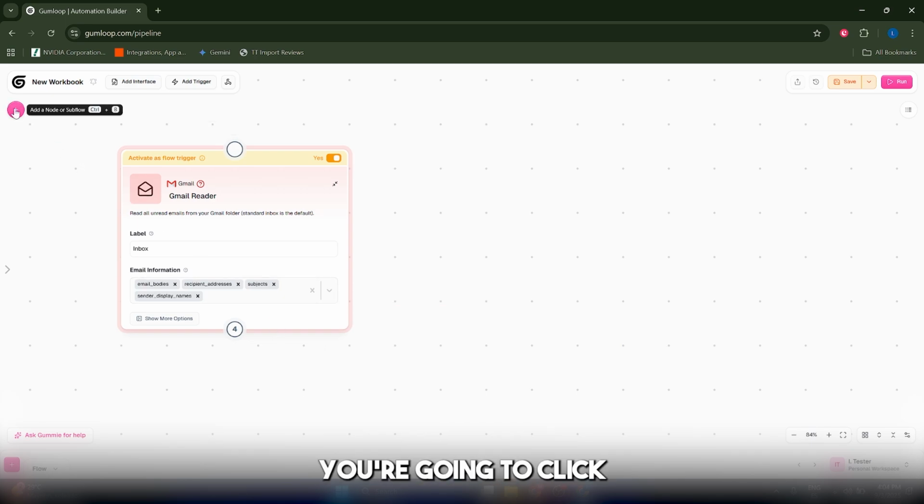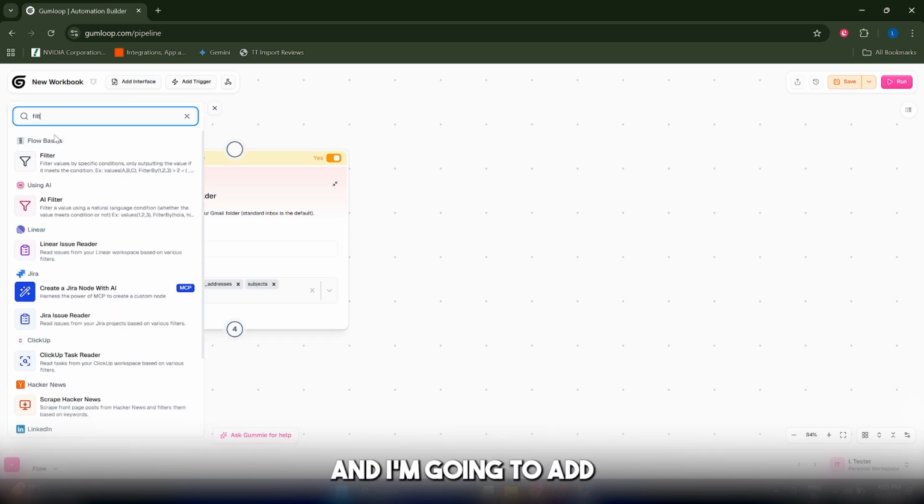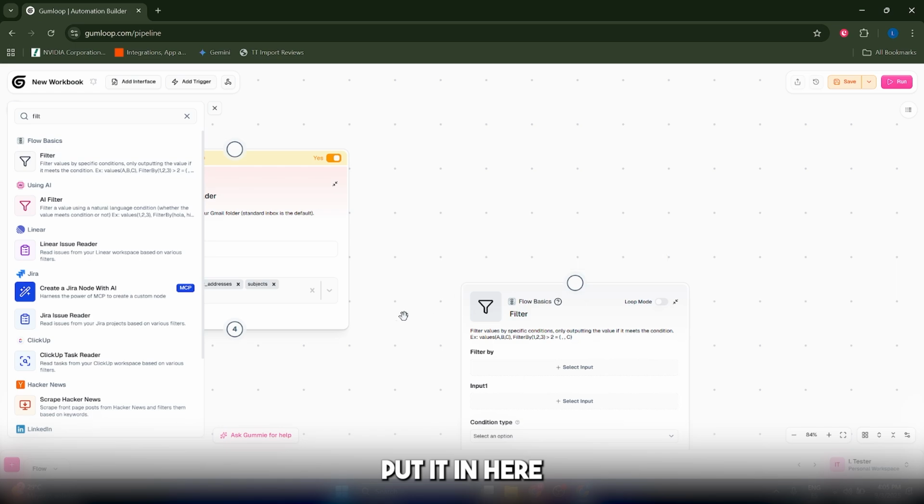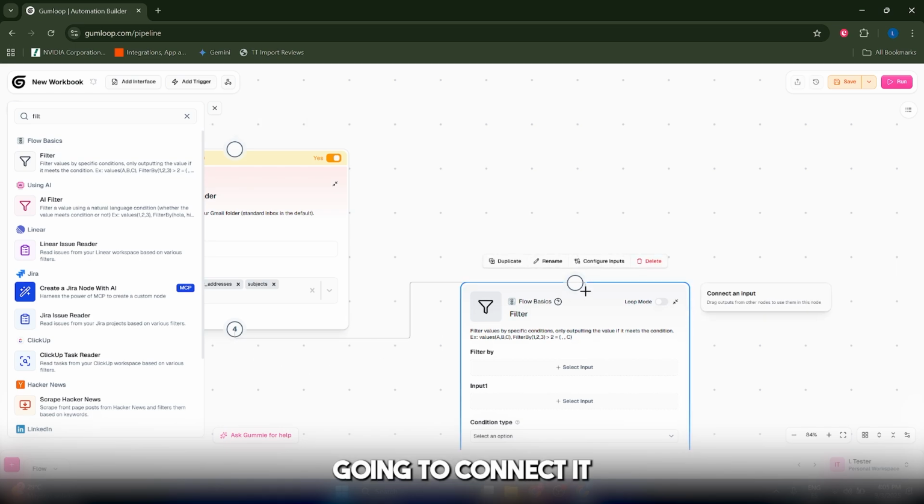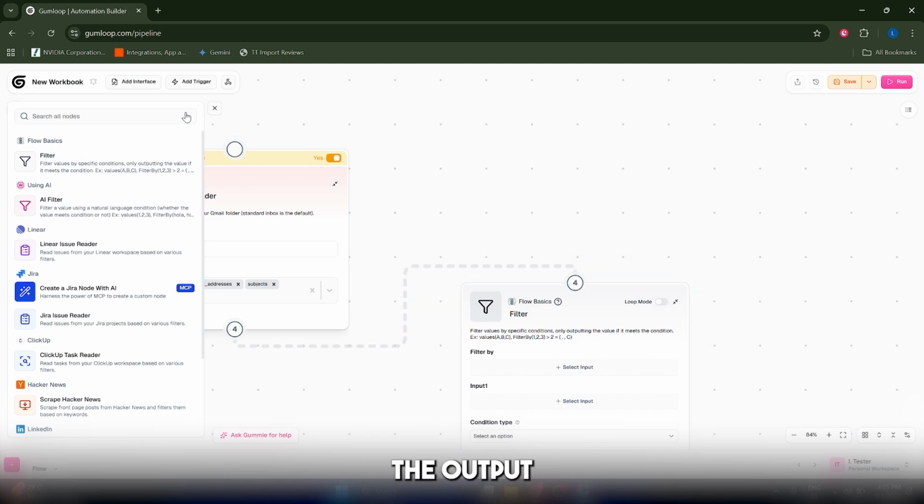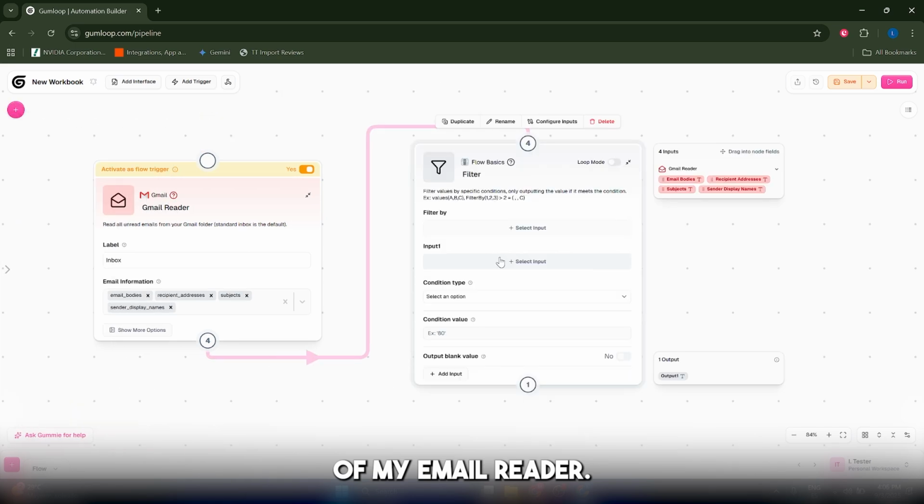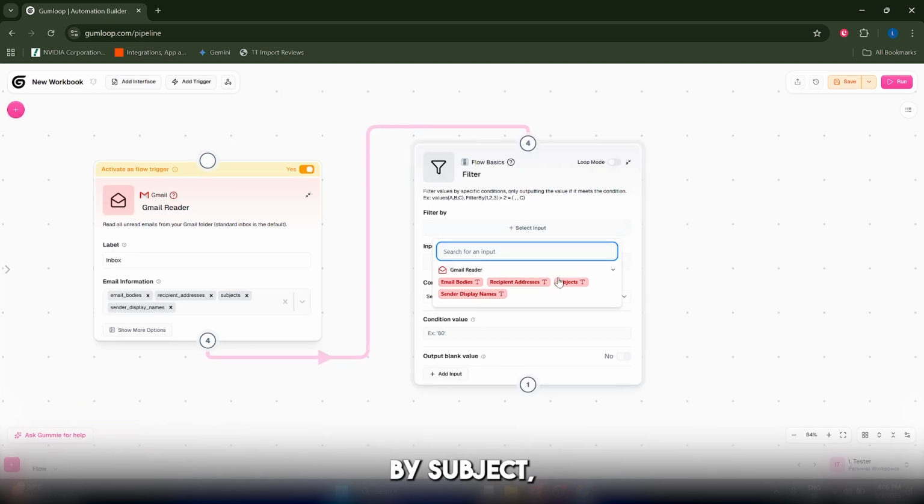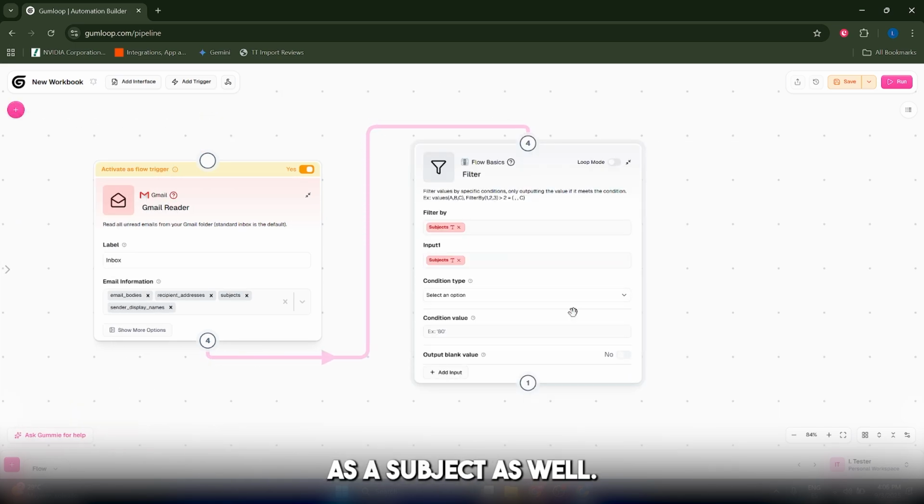So what are you going to do? You're going to click on this little button here. But before that, I'm just going to add a filter. So I'm going to go here and I'm going to add a filter. I'm just going to put it in here and I'm going to connect it to the output of my email reader. Now, I'm going to choose to filter by subject and I'm going to give the input as a subject as well.